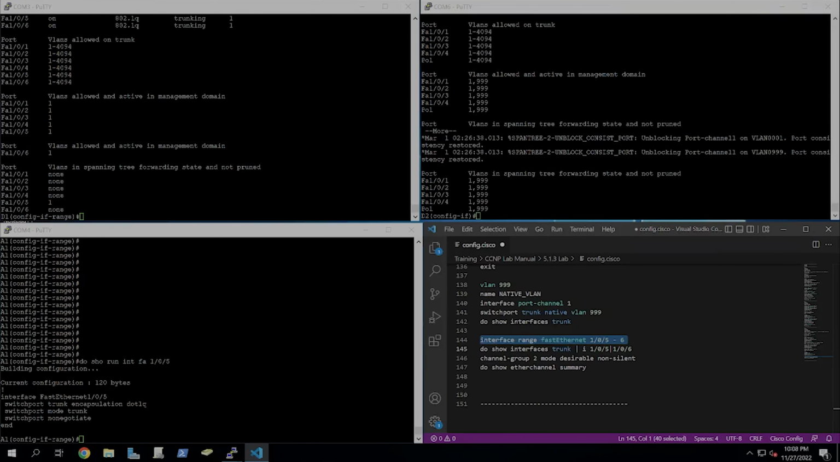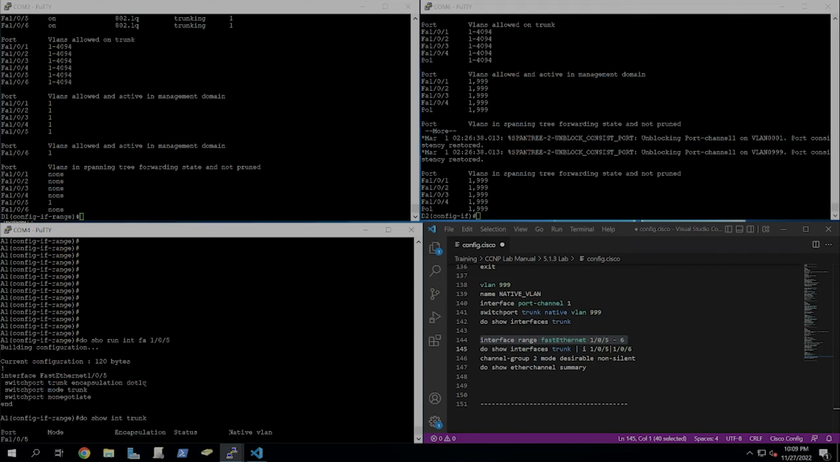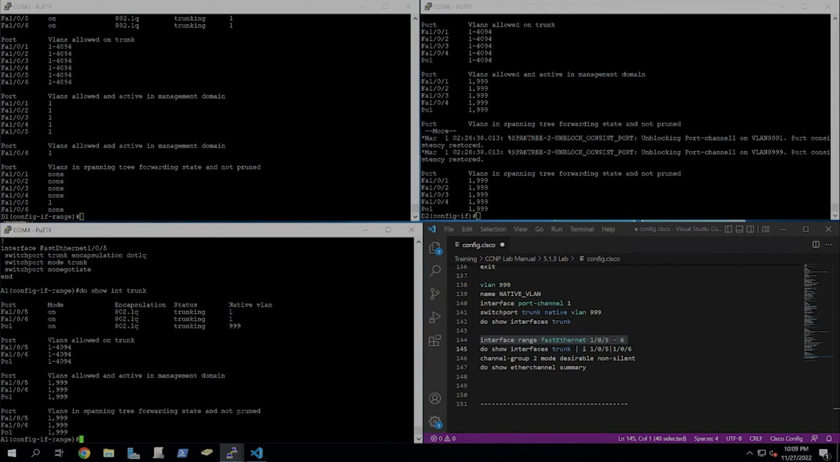On D1 and A1, the connecting ports have been set to use .1Q and are statically set to trunk ports. DTP negotiation has been turned off, and now we can verify the trunk ports have been formed with do show interface trunk. After we have confirmed the trunk ports between switches D1 and A1 are formed, we can create a PAgP EtherChannel. On A1, I'll interface the two ports that connect to D1 and create channel group 2 in the mode desirable.